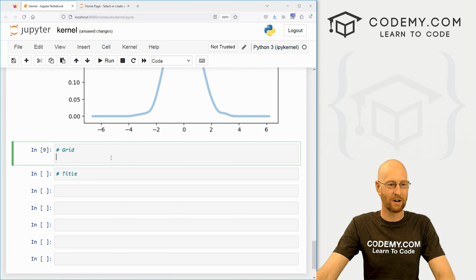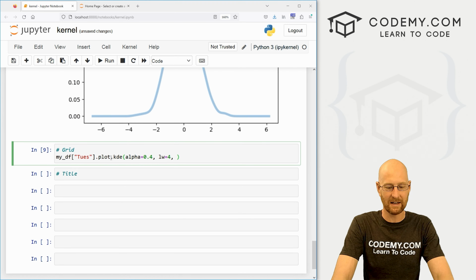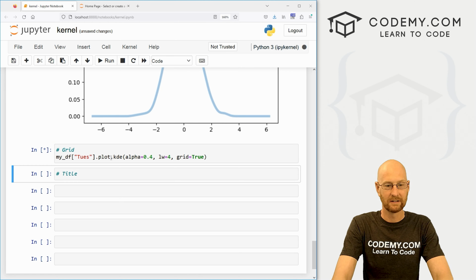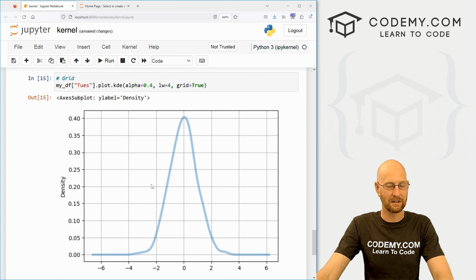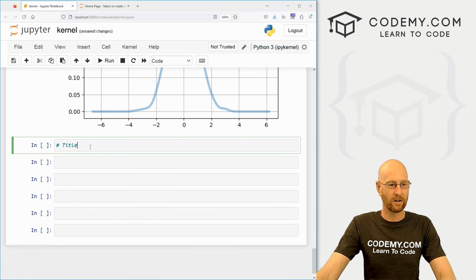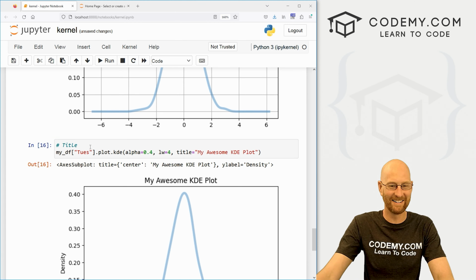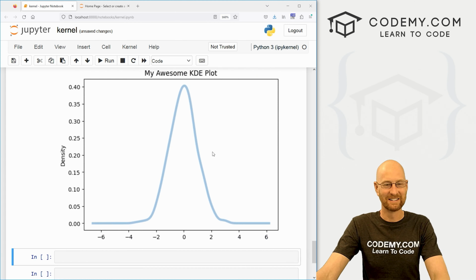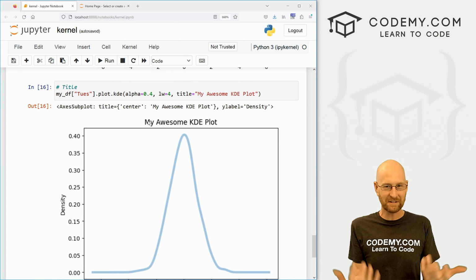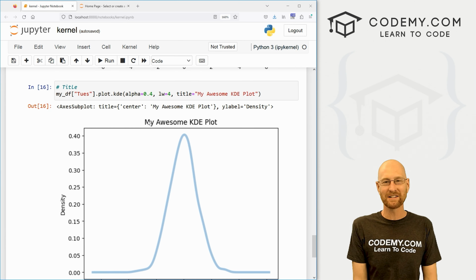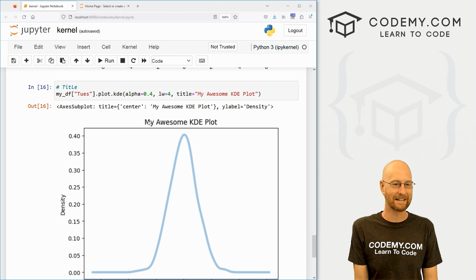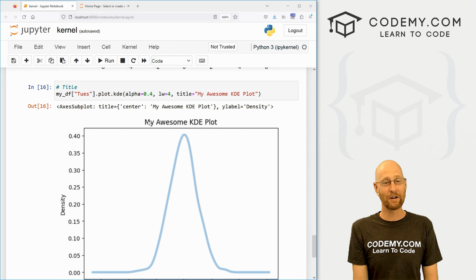And like all the other charts and graphs we've looked at so far, we can do things like add grid lines if we want. So that's definitely useful here. We could also, as always, create a title, you know, my awesome KDE plot. Right, we get a little title and very cool. So those are density plots or kernel density estimation plots. Very useful, especially if you're a statistics geek and you need to know this information, and very easy to use.